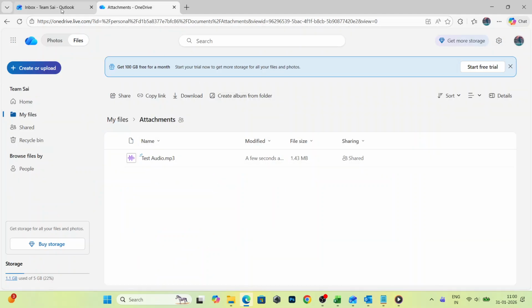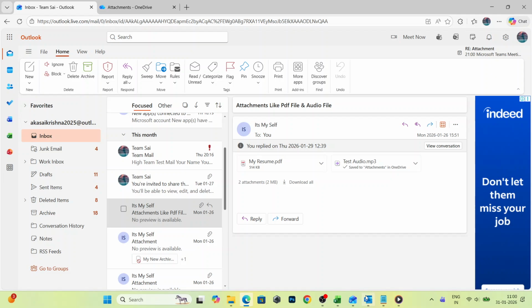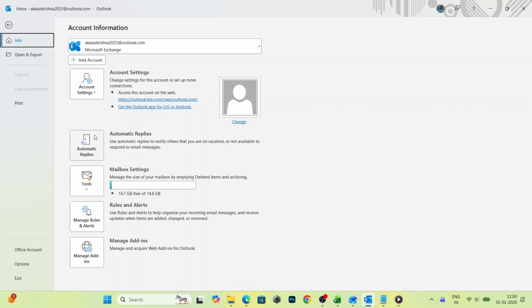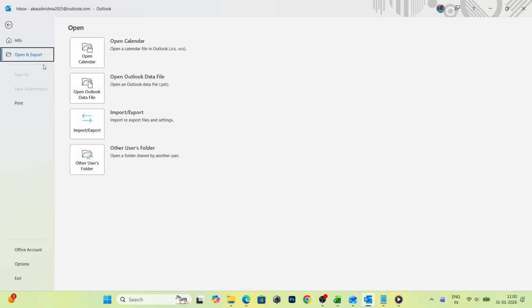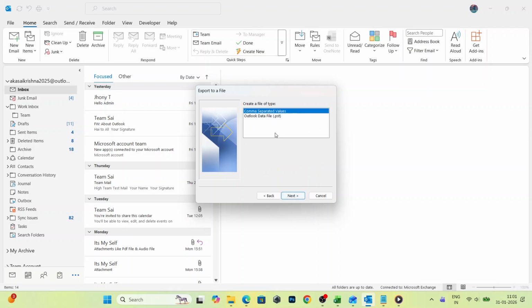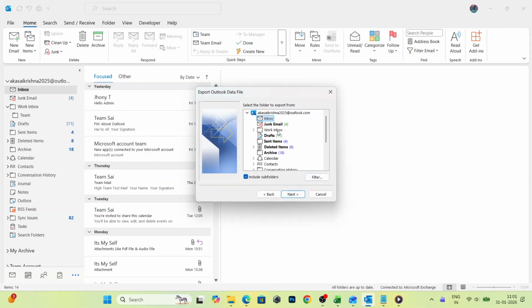Now, if you are using classic Outlook and want to preserve emails themselves, perhaps whole folders for backup or archiving, the process is a little different. In classic Outlook, go to File, then Open and Export, and choose Import/Export. In the wizard that opens, select Export to a file. Then choose Outlook Data File (.pst). Next, pick the folders you want to back up. This can be a single folder like Inbox or a top-level folder with subfolders.